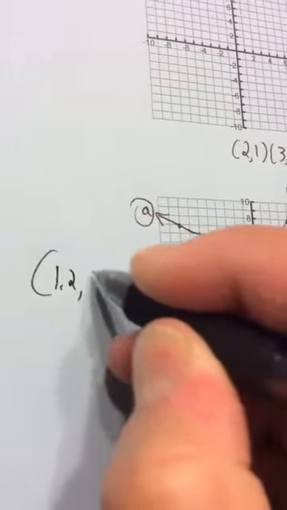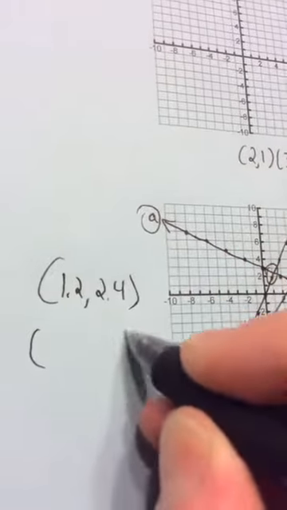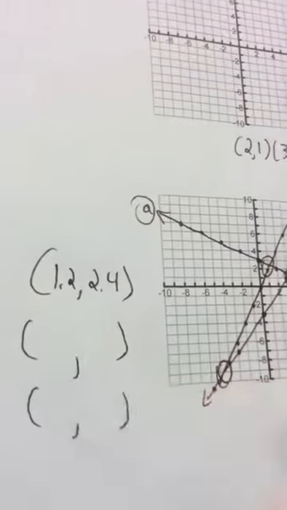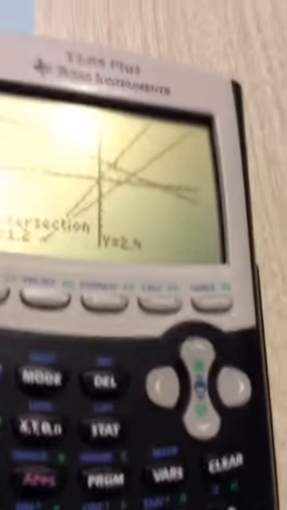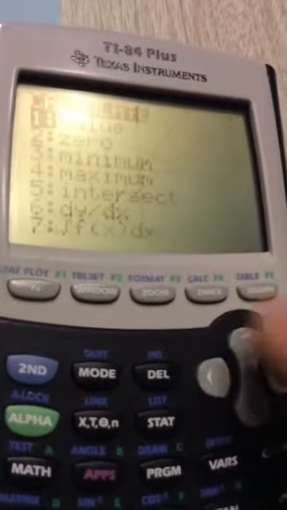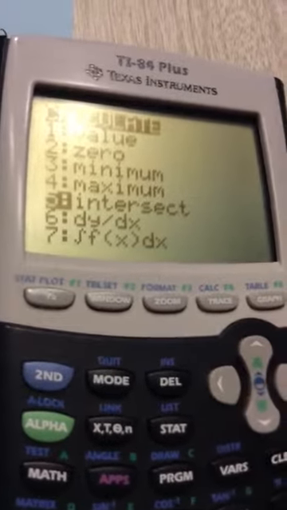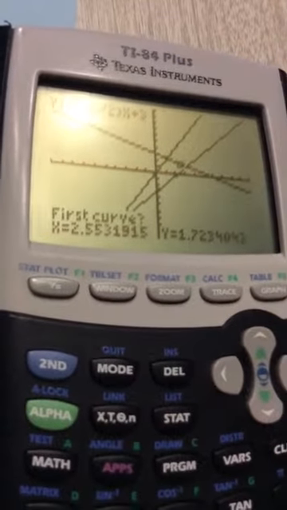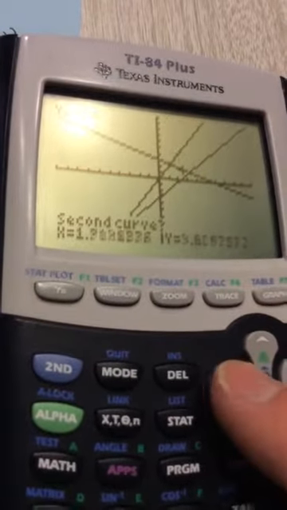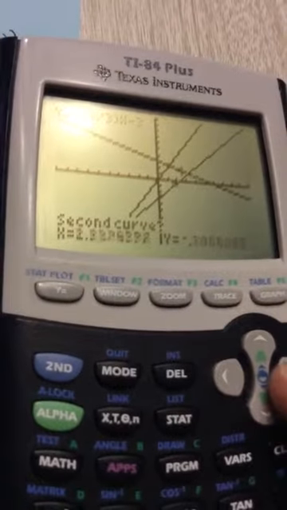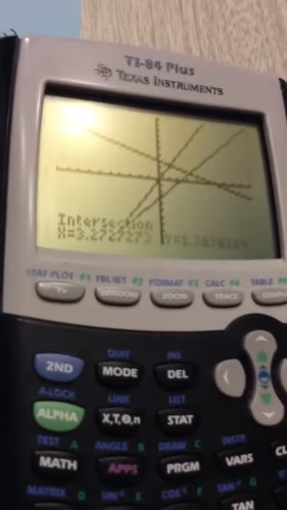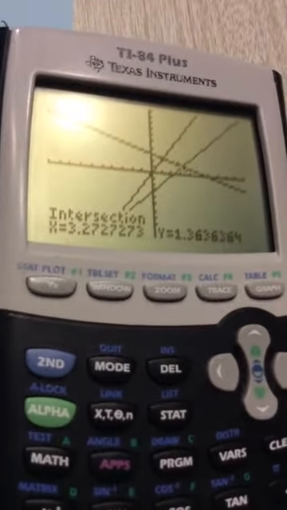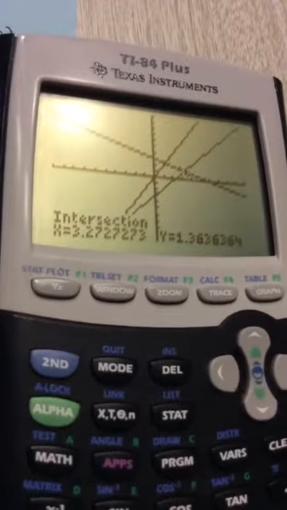So let's write that down. We have 1.2, 2.4. All right. Second, calculate, intersect. Enter. Now not this line again, so we push down. That jumps to the next line. Enter, enter. All right, let's round that to 3.3, 1.4.